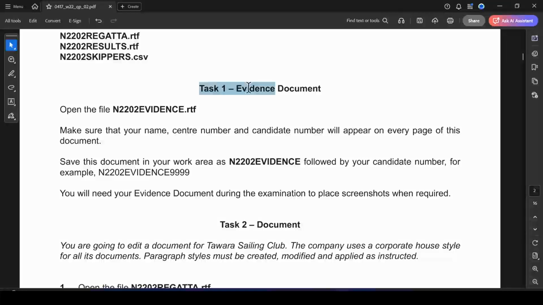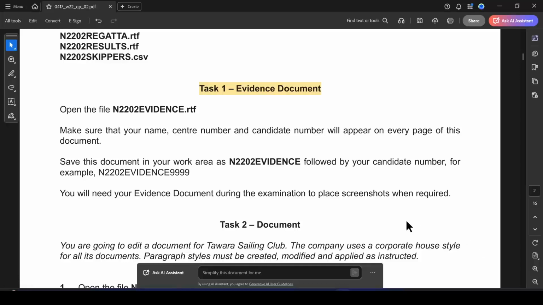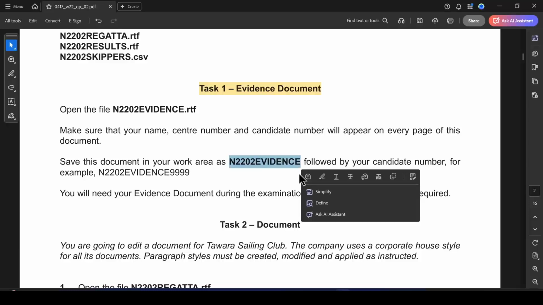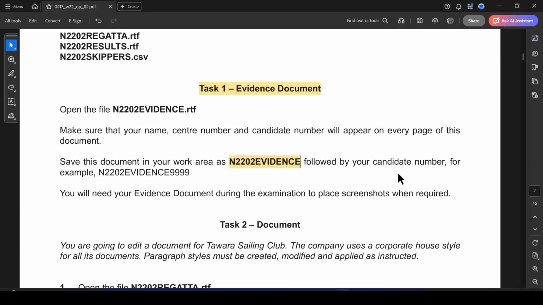So now we will do the Evidence 2, Task 1, evidence file. Open the file 2202 evidence.rtf. Make sure your name, center number, and candidate number appear on all these pages. Save the document as N2202, followed by your candidate number, like this.